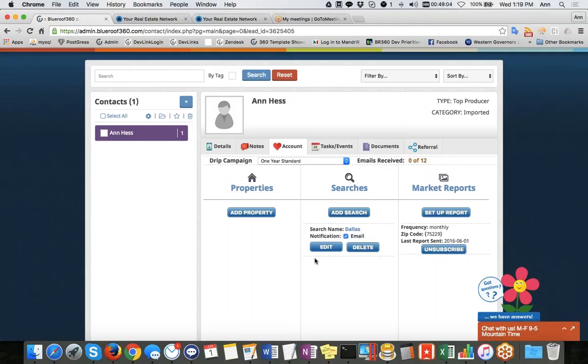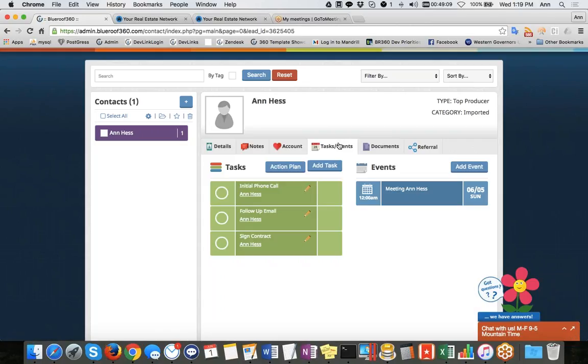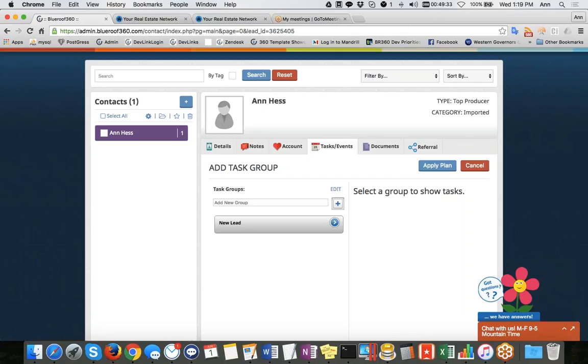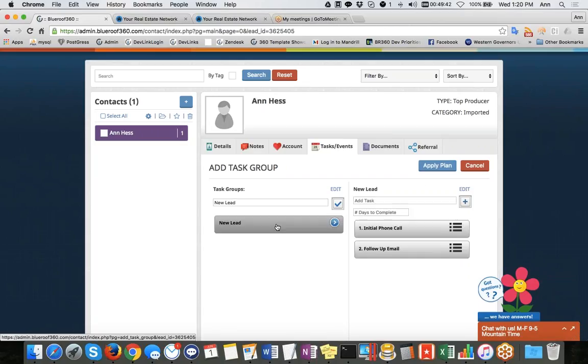That's the Account tab. Let's go now over to the Task and Event tab. From the Task and Event page, you'll be able to create tasks and events for a specific contact. When you create a task, you can either do a specific individual task, or you can sign your contact up for an action plan. And in a few minutes, I'll show you how to create those action plans. But I do have one that I've created, so I can just come in here and add that task group and hit Apply Plan.